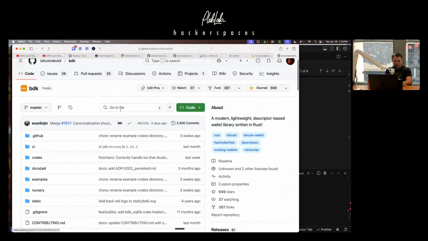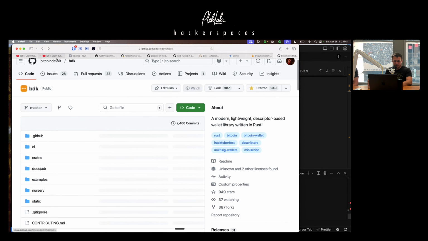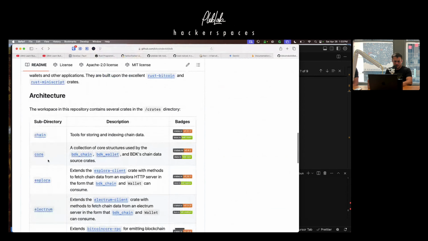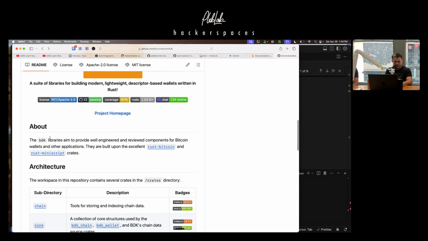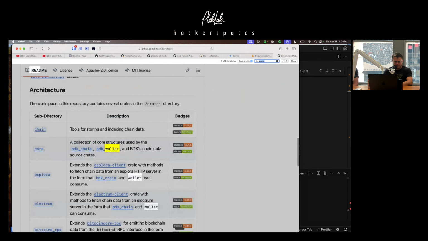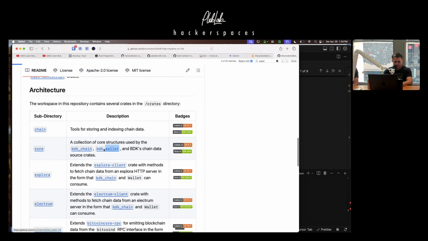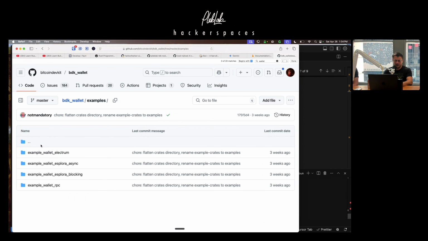So what I will do here is take this example. I don't want the BDK example, I want the wallet. There we go, BDK wallet. This is the higher level one. And then we have async, right? We did all that work to get some nice async stuff going.